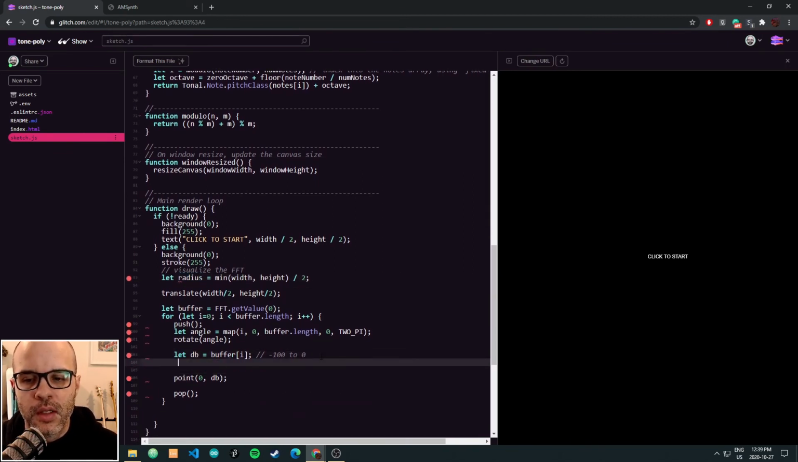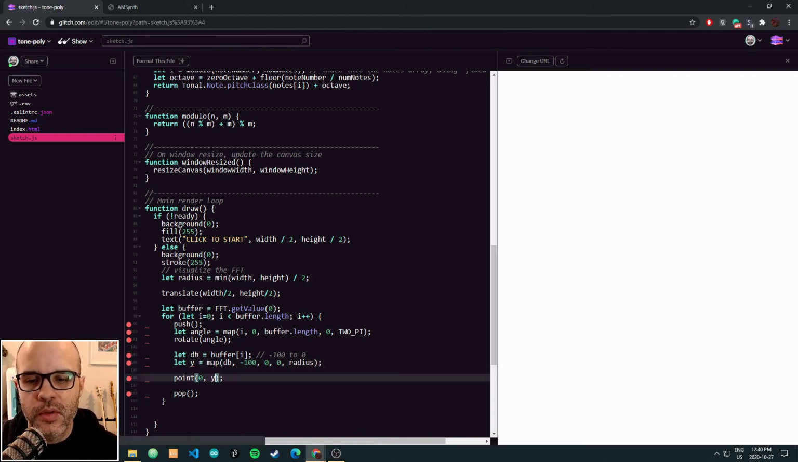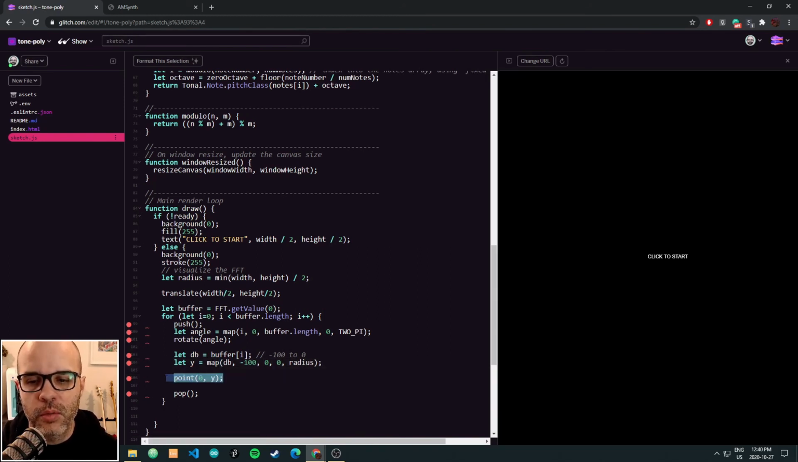And here, let's create a y variable. So now we know that we have this value here in the buffer. It goes from minus 100 to 100. I know this from reading the documentation. We're going to map this number to a number between 0 and radius. And then we're going to use that instead as our coordinate for the point. And notice here I choose to use y. It just means that my point will be drawn vertically. I could have chosen to use x and it would be drawn horizontally. It's just going to change where things start around the circle in the visualization.